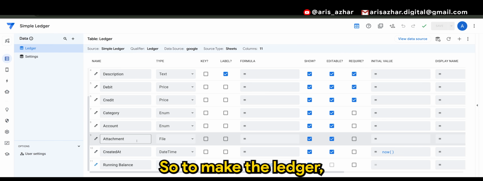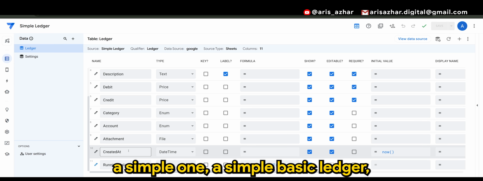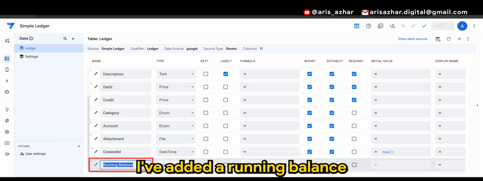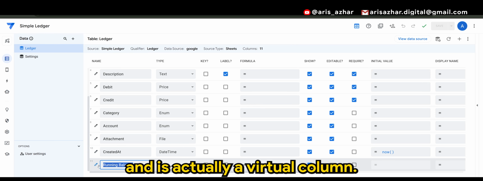All right, so to make the ledger a simple, basic ledger, I've added a running balance, and it is actually a virtual column.